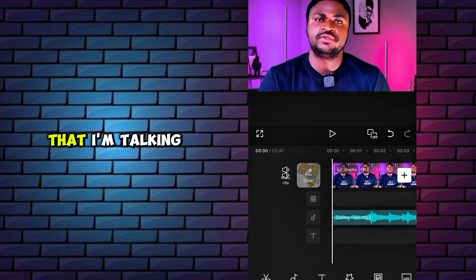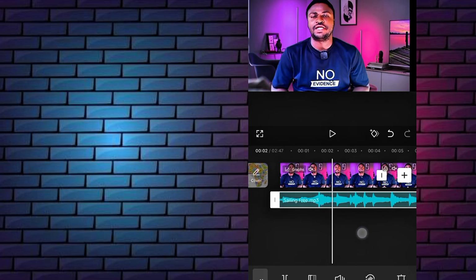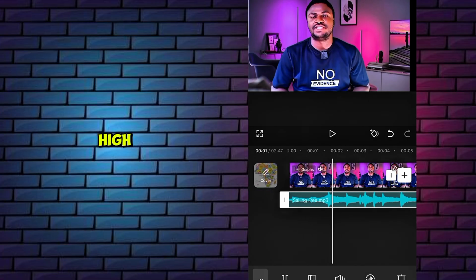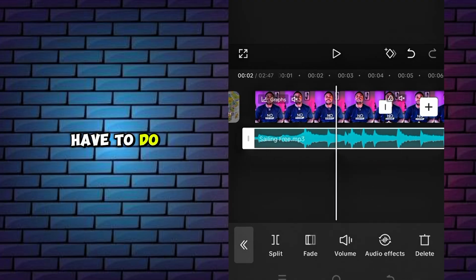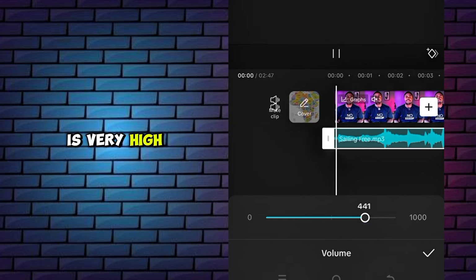Now let's assume that I'm talking in the video, and at the point when I'm talking, I want the volume to reduce. I'll click on this audio clip that I added. At the beginning I want the volume to be high, towards the middle when I'm speaking I want it to reduce, and towards the end when I'm done talking I want it to rise again. So I want a high, low, high on the audio. I'll click on this audio clip, go to volume, and adjust the volume to the original level, let's assume 450, which is very high, right?